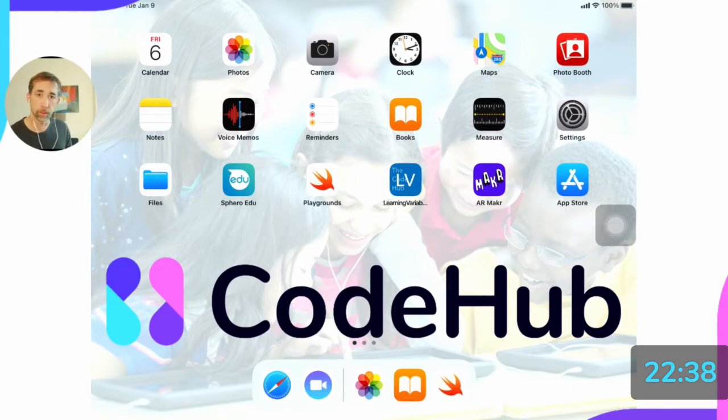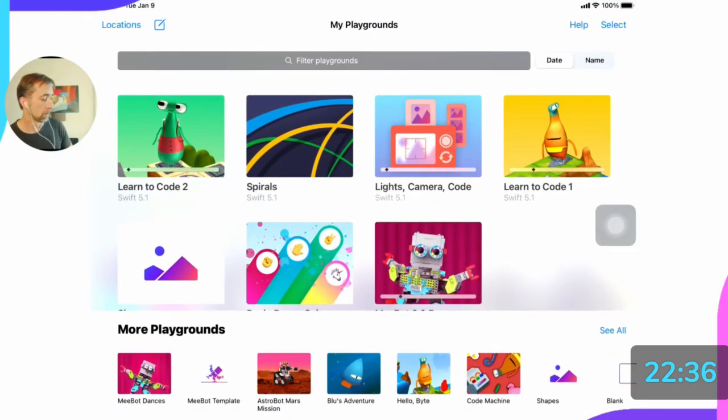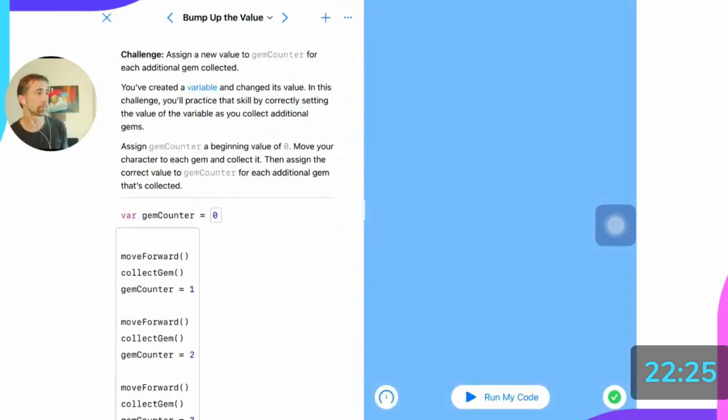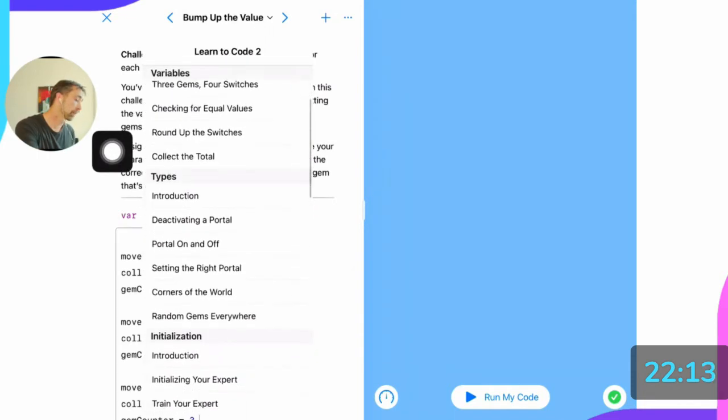So let's open up Swift Playgrounds and take a look. So tap on Swift Playgrounds. We're going to be working with Learn to Code 2, so we'll be continuing on from our Track the Gems exercise. So if I open up Learn to Code 2, we can see that we're where we left off. So we're in Bump Up the Value. Maybe you're a little bit further because you completed some of the extra exercises, but I'm going to tap on here regardless, pull up the table of contents, and go to our types introduction.